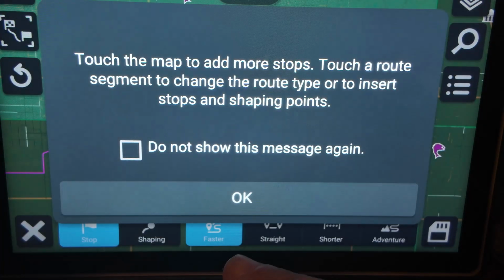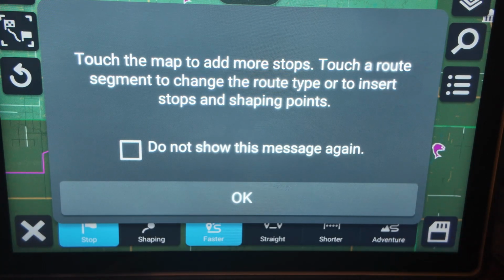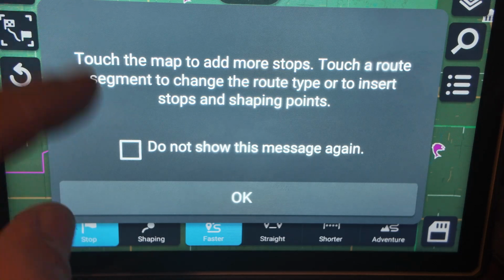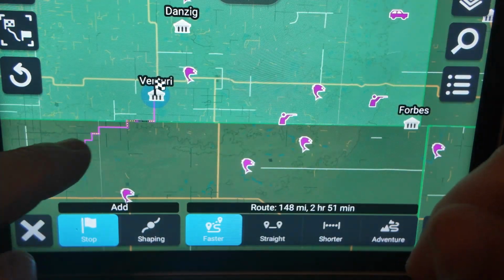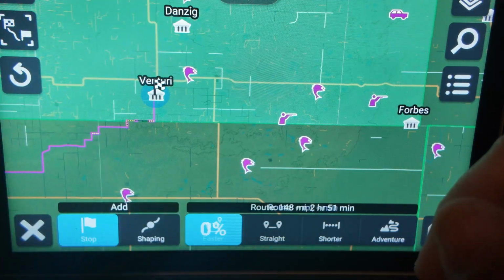And it's calculating the time at the bottom. It's going to give me this warning. I never turn it off because it reminds me I could add more stops. So you can add more stops. You can see there, it took us there. We're going to go to Danzig.